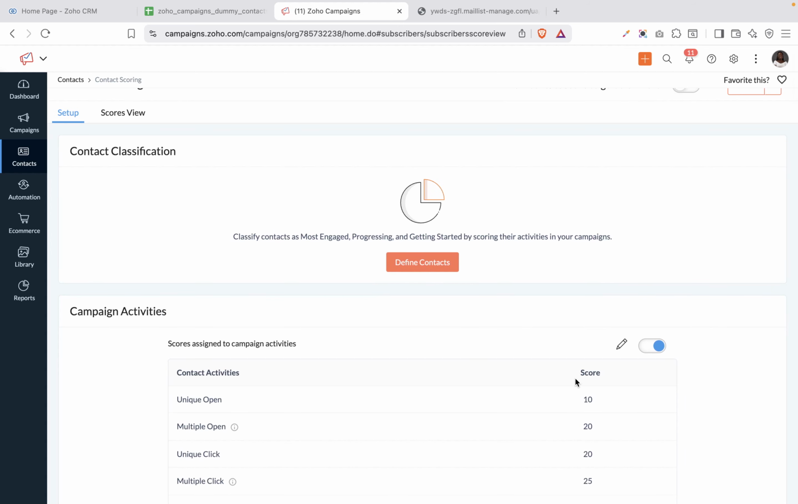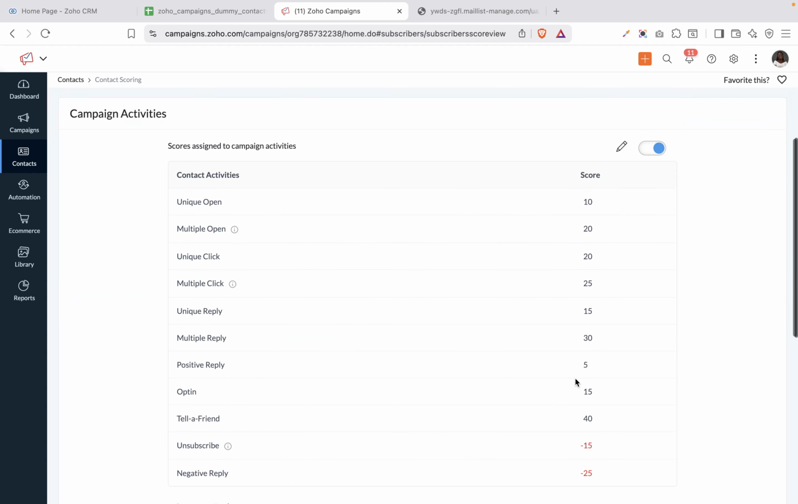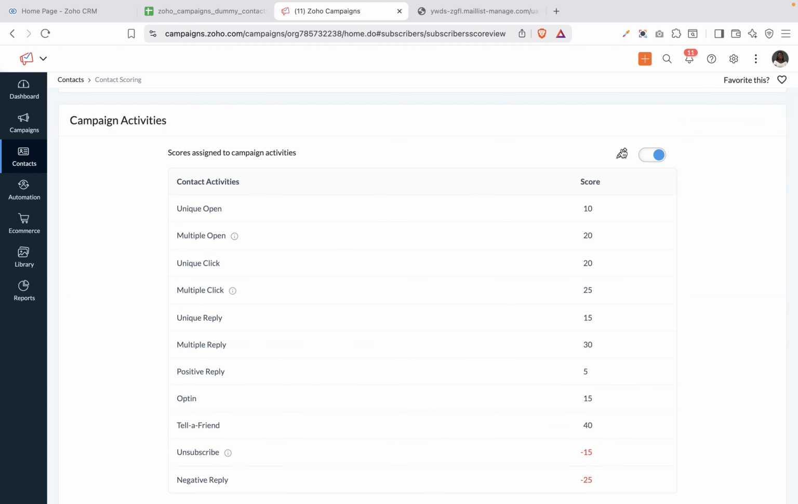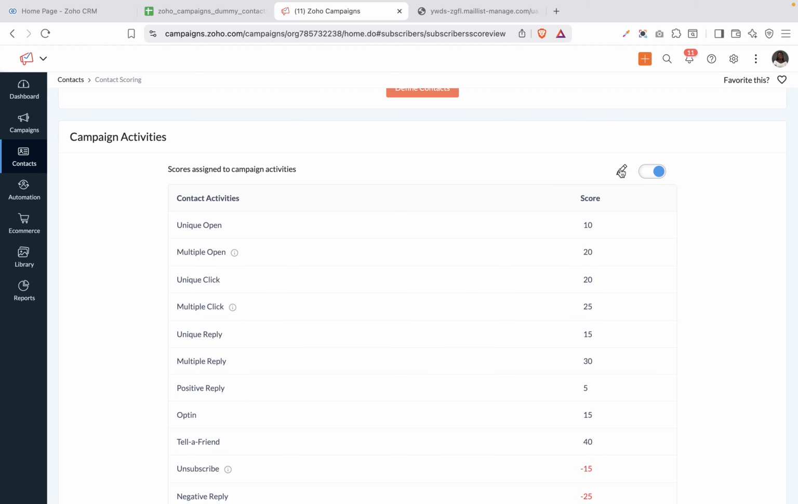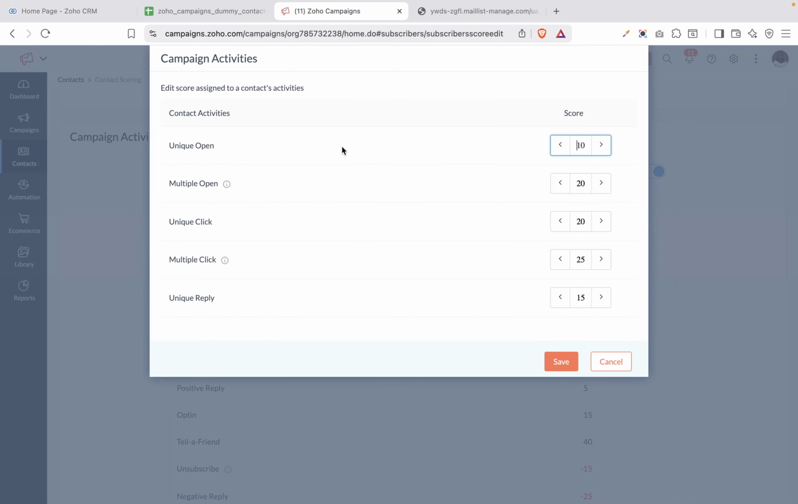And as you can see, we have the scores already. So we can decide to edit this. This is the one for campaign settings, and when you click on edit, we can edit all of these scores. So we are saying that when a contact opens any campaign, we want to add in 10 points for that contact score. Or where there is a multiple open, we want to add in 20 points.